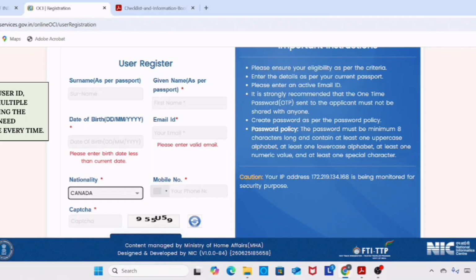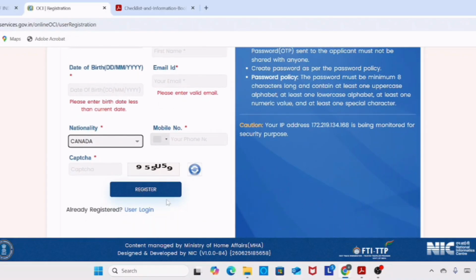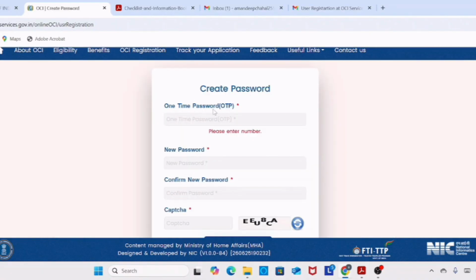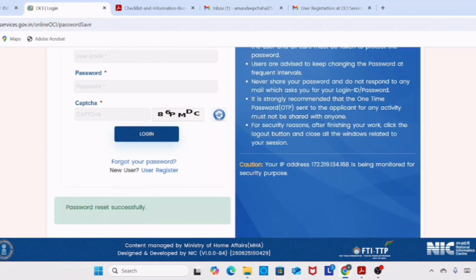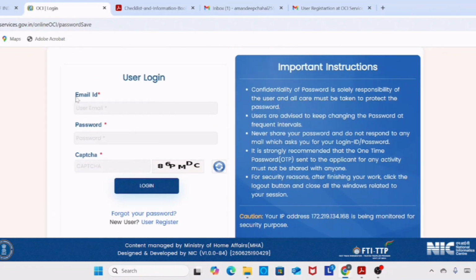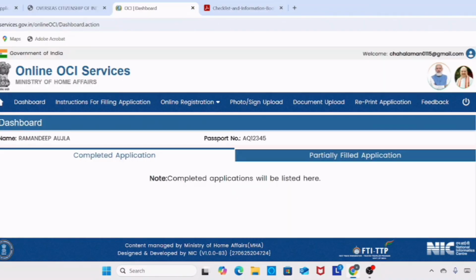Please enter an active email ID because we receive one OTP. Here for nationality you enter Canada, your present nationality, enter surname, given name, email ID, date of birth and mobile number. Here we need to enter this number and after that register. Create password, one time password OTP. You need to check this in your active email ID and enter new password, confirm and submit. Password reset successfully. Enter your email ID, password and login.